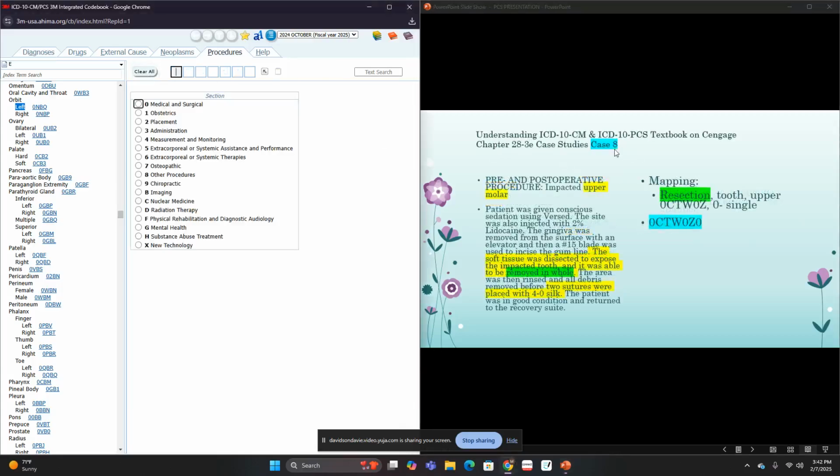Okay, same chapter, case 8. I'd already got this far before I realized I'd already had an impacted molar case, but I'd already done everything for it, so I decided to keep it because it is just a little bit different. Impacted upper molar and removed in whole. It does say the soft tissue was dissected to expose the impacted tooth, and it was able to be removed in whole. 2 sutures were placed.